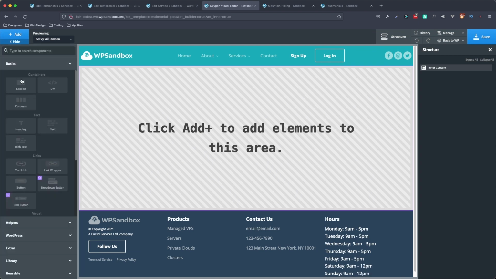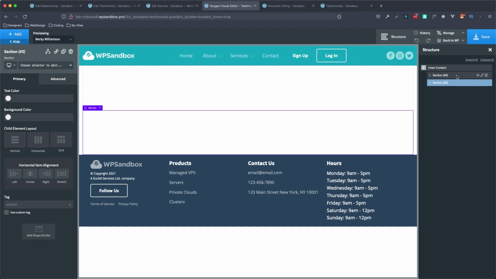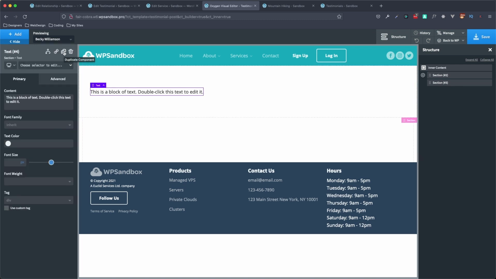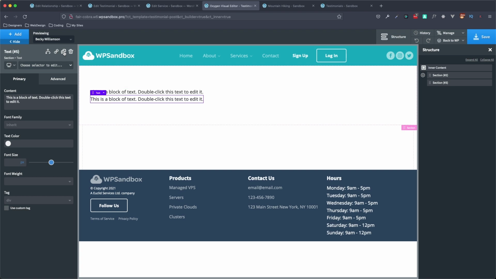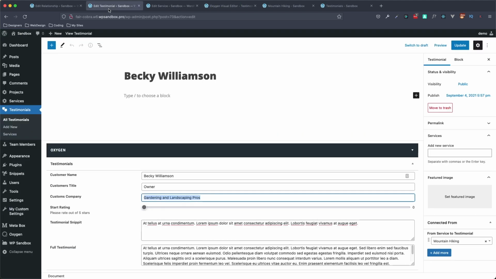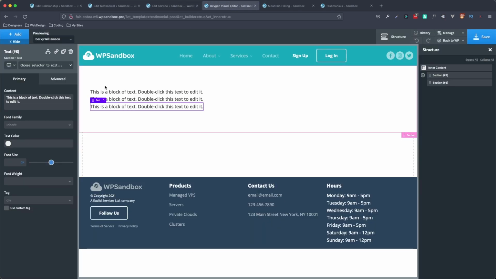So I'm going to add in 2 sections, and I'll just duplicate that. In our top section, I'm going to add in a couple of text fields. We had our full testimonial, the customer name, the customer company, and I would do the rating, but I'm not going to spend my time doing that right now.